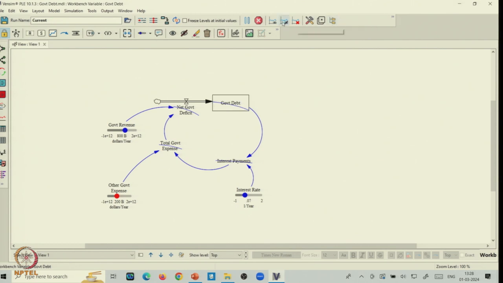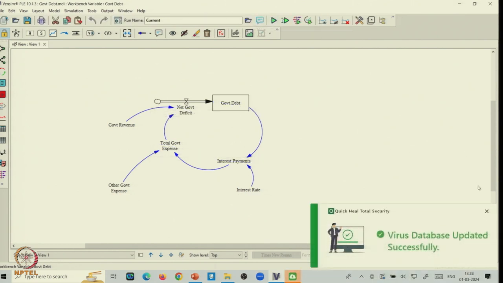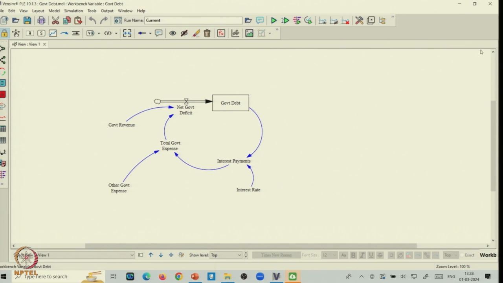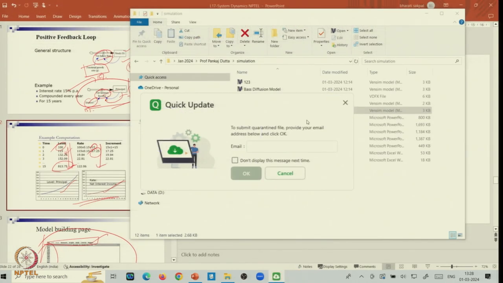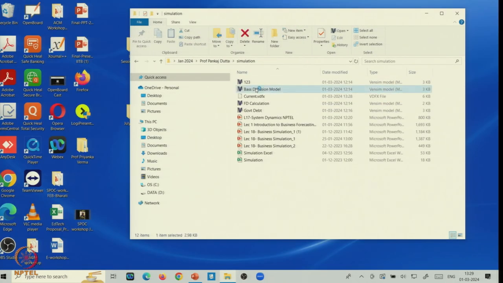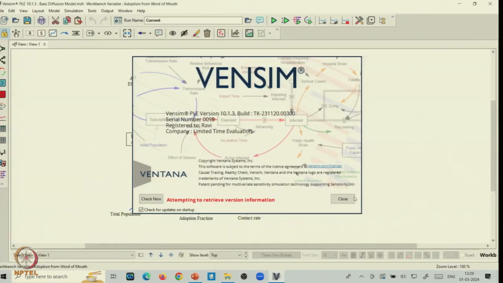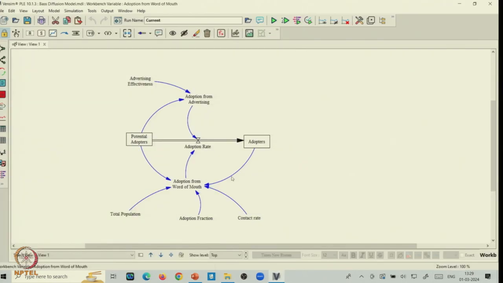Now let us close this, and for your information, there is one more problem that I have discussed that I will show you, and then we will end the session. Say the Bass diffusion model, right? Let us see this. Here I have also drawn the potential adopters and the adoption rate through word of mouth and advertisement effectiveness. All the formulas I have kept here.